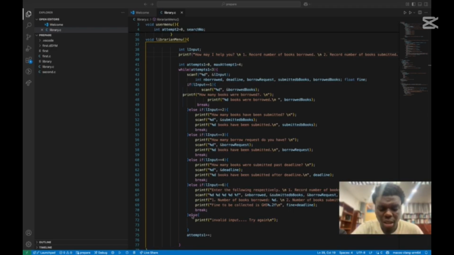And this else statement basically means if the user enters an invalid choice, the program prints an error message. That's basically what this means. And this attempt one means this increases the number of attempts by 1. So that's why I brought 1 over here.